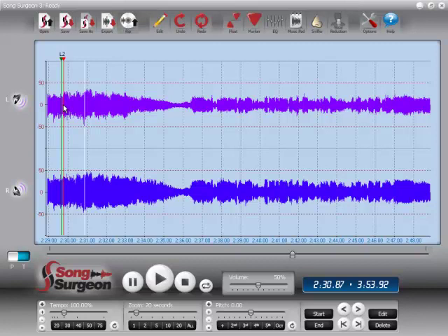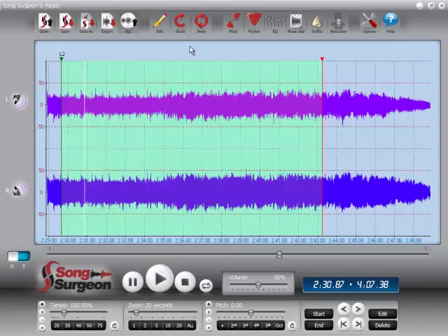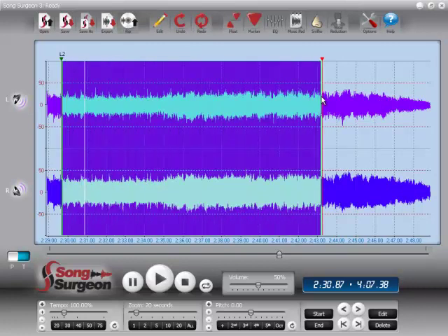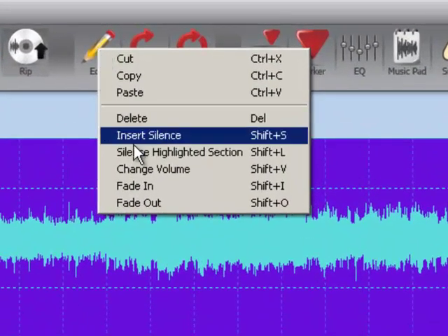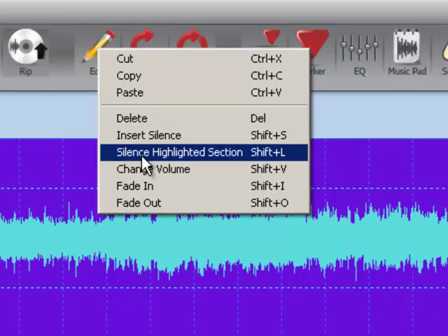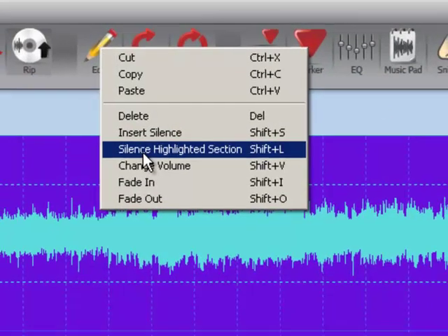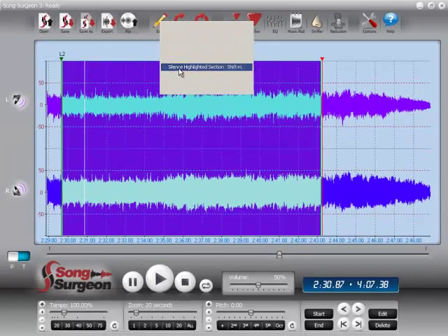So instead of doing that, what I like to do, and I'm going to undo this so we can see this again. So there we are. Let me go back and highlight it again. So what I like to do instead of using the delete key is I like to use, and I told you we'd come back to this, and this is it, silence the highlighted section. Because if we do that, watch what happens.